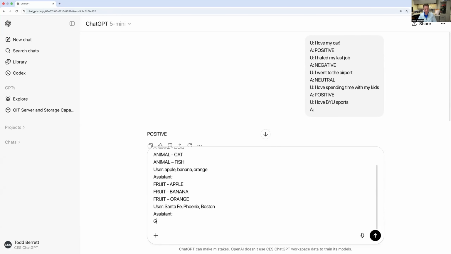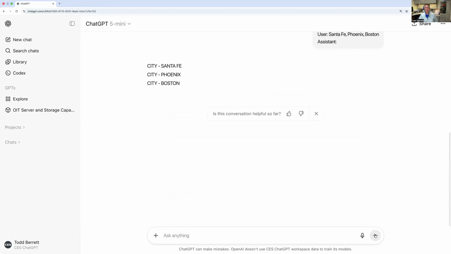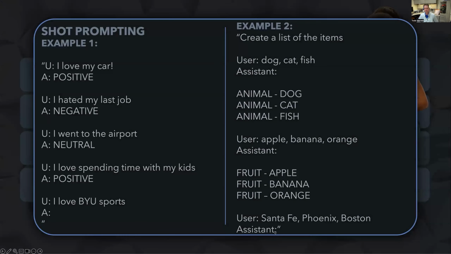Let's see. Oh, and I picked up something on the next principle. Okay, we're going to go ahead and hit it with the next one, and let's see what it comes back with. City, Santa Fe, city, Phoenix, city, Boston. It's able to look at, what do these 3 things have in common? They're all cities. So there you go. Giving examples, or shot prompting. You can do one shot, you can do no shots, you can do multiple shots. Those help set an example. You can give it writing styles and then tell it to write in that style. Those are examples of how you can use shot prompting to get the responses the way that you want them.